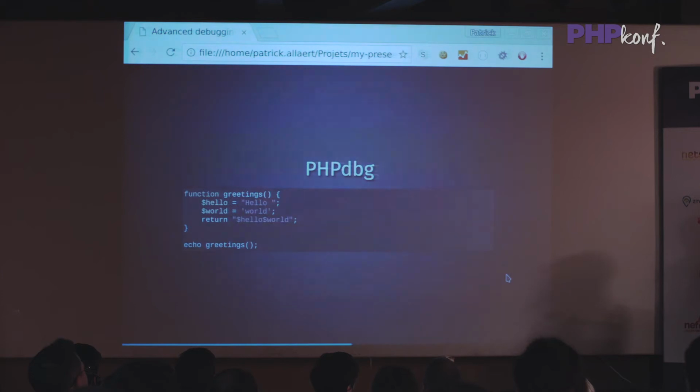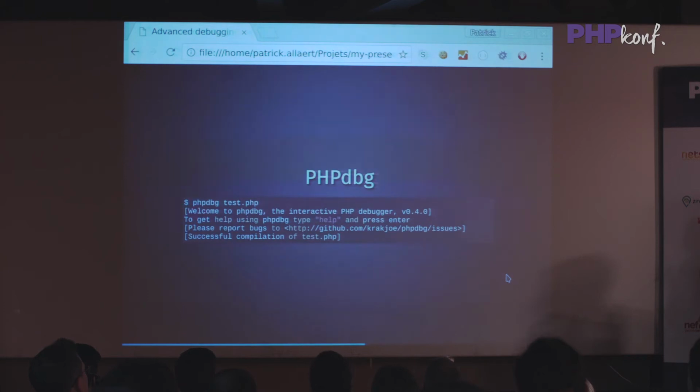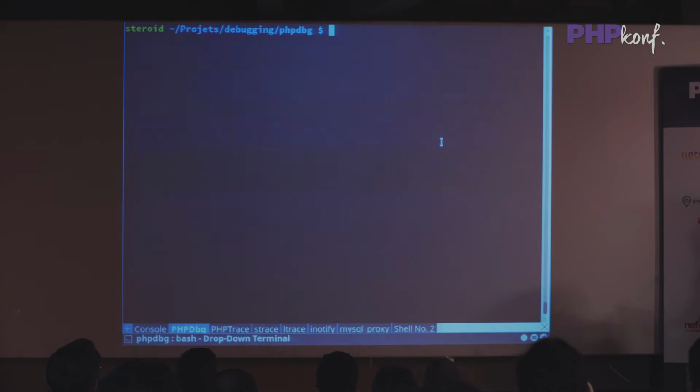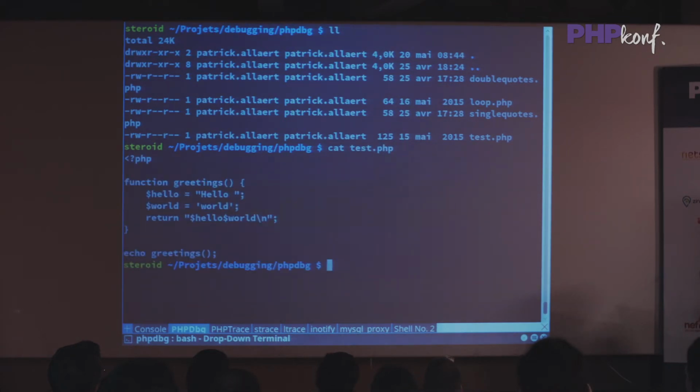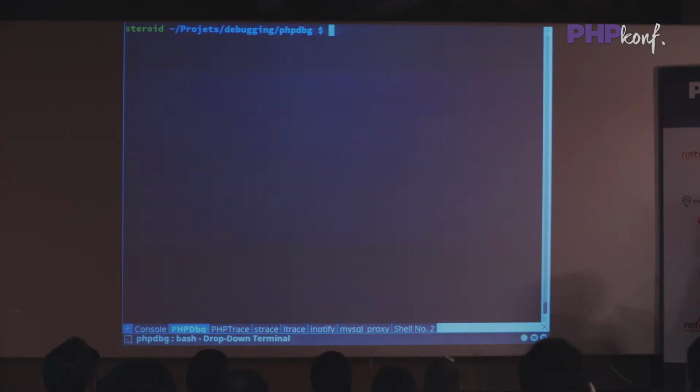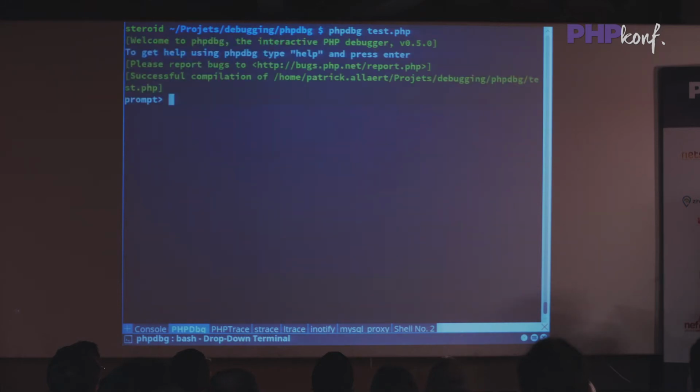My slides will be available soon after. I have examples, but I'm also demonstrating the work of PHPDBG live, because I like live problems. So I'm going to test a little script here. I have a function with the greetings, and I code the output of greetings. If I want to run PHPDBG on this one and try to run the code, what am I going to do? Can everybody read what I'm typing? Yes? So I just do phpdbg test.php.